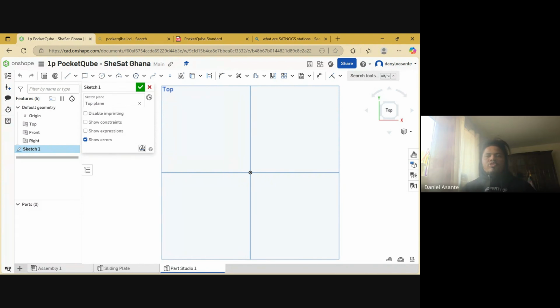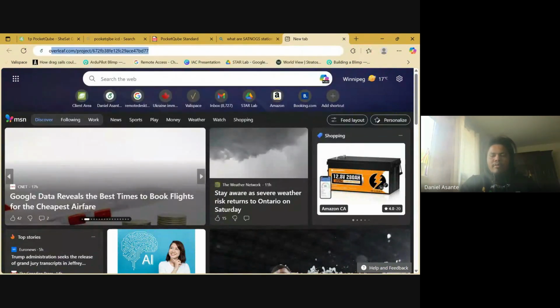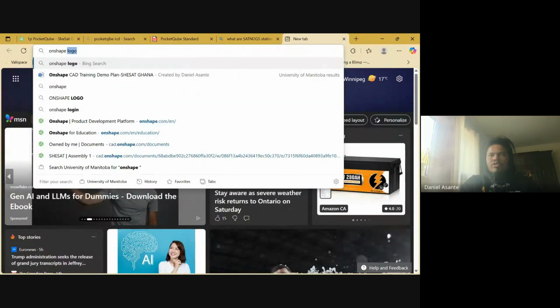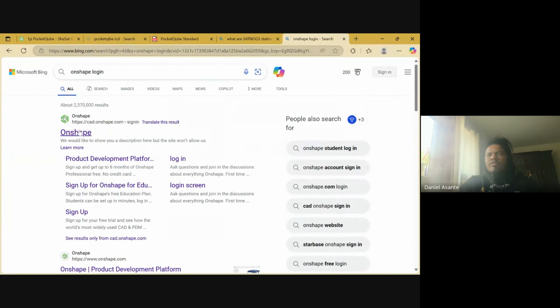It's just that when you're watching the video after, it's better to open it on the browser itself, like the Google browser. So basically you can just come here on Google and type Onshape login, since you've created your account. Better to use Onshape from Microsoft Bing, Microsoft Edge, or Google Chrome, but the actual browser.